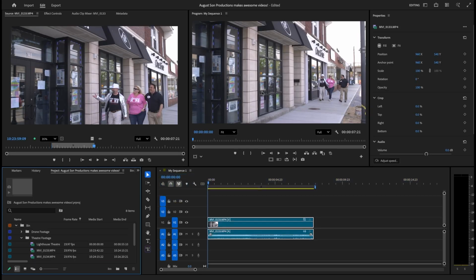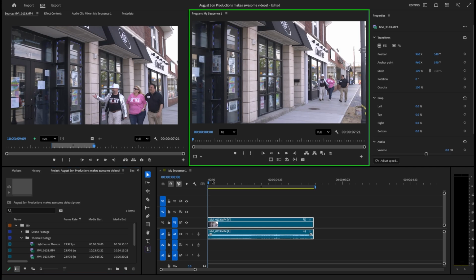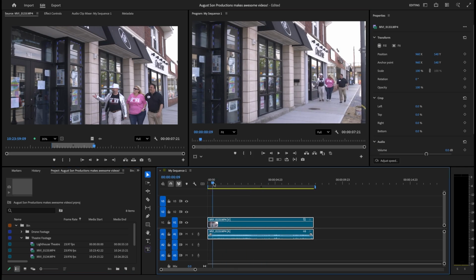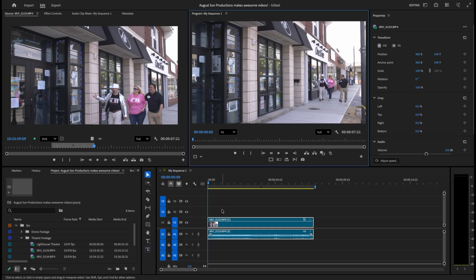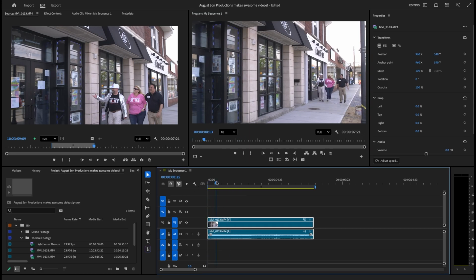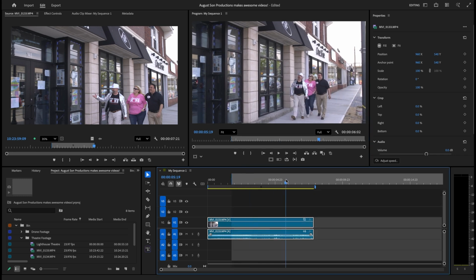Now let's turn our attention here to the program monitor. So we have this clip here. We could drag our playhead and look at it. Let's say we wanted to mark an in point and an out point here in the program monitor. So why would we want to do that? Let me show you. So let's say you want to do some kind of jump cut. So instead of watching them walk the whole way, you want them to go here and then skip all the way to there. Okay, so we can go here and mark an in point and mark an out point.